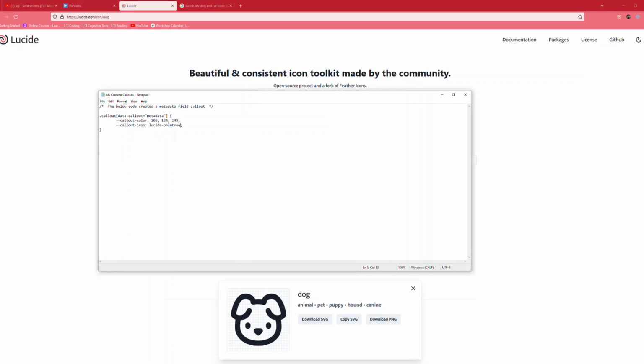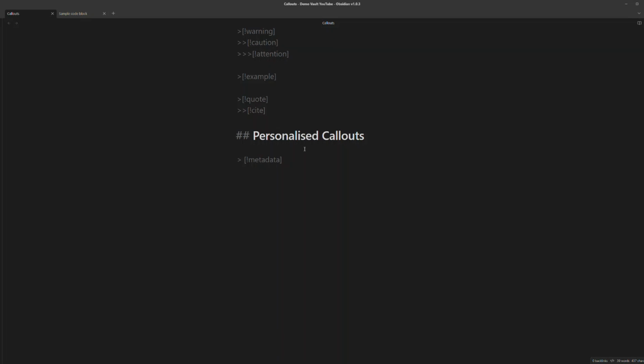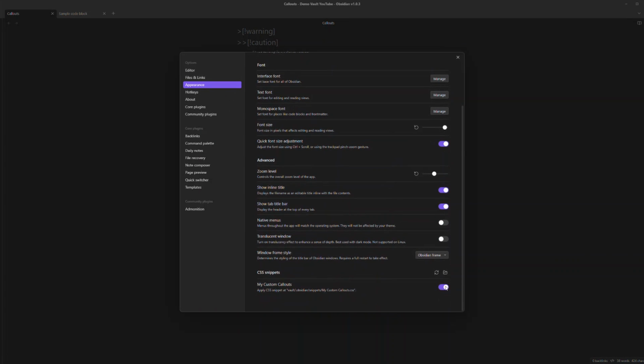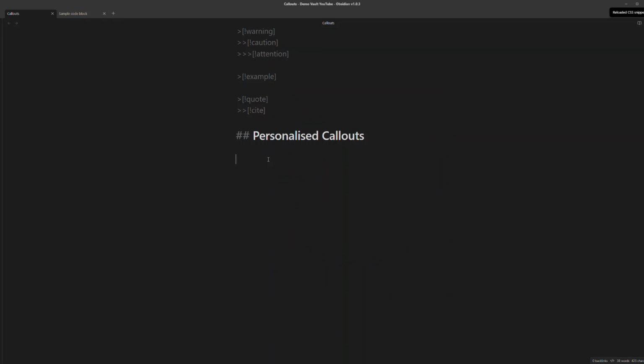Click save, go to your Obsidian, and what you're going to do now is go to settings, appearance, scroll all the way down, make sure that my custom callouts is activated. Click reload snippets just to be safe, and we're going to start typing it out. So we're going to call it exactly the same way we called our other callouts. So it's the greater-than sign, space, open square bracket, exclamation mark, and our name was metadata.